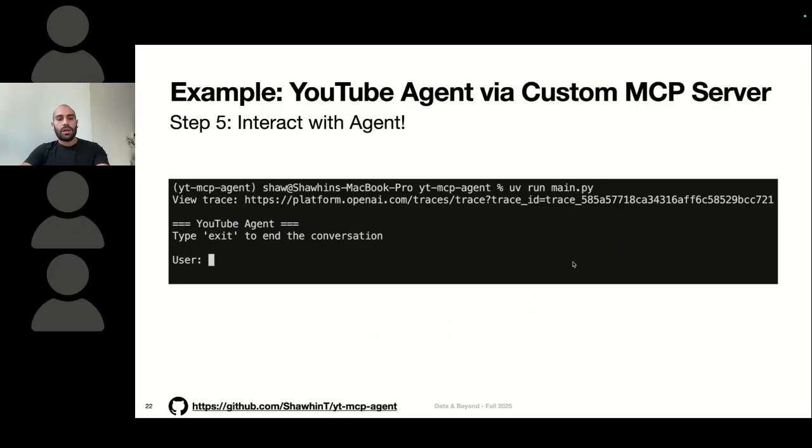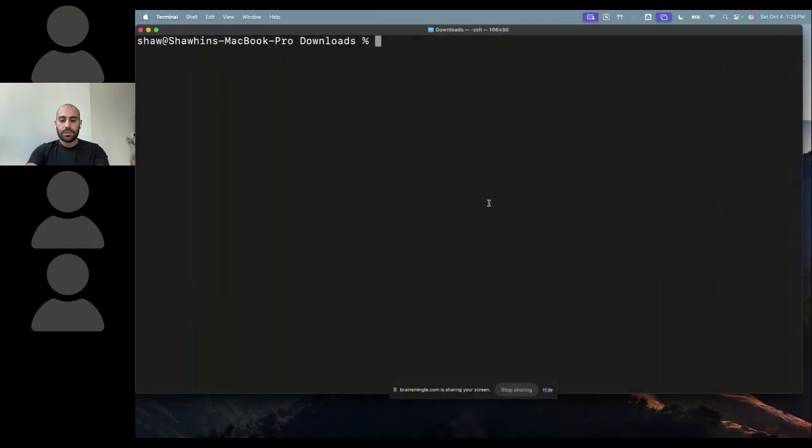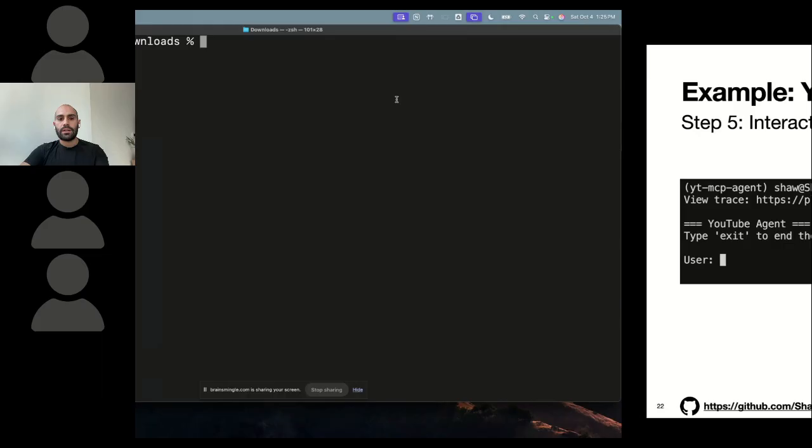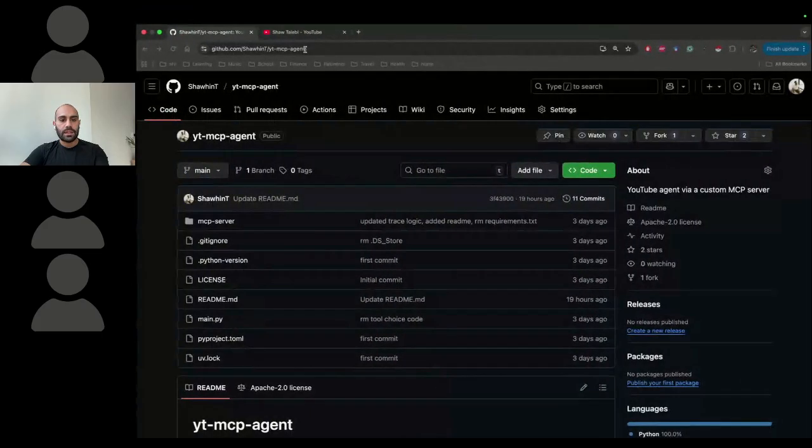So I'll go to the terminal here. I'll zoom in. Let me clear this out. Actually, I'm going to do this whole thing from scratch just so you guys can see how easy it is to get set up.